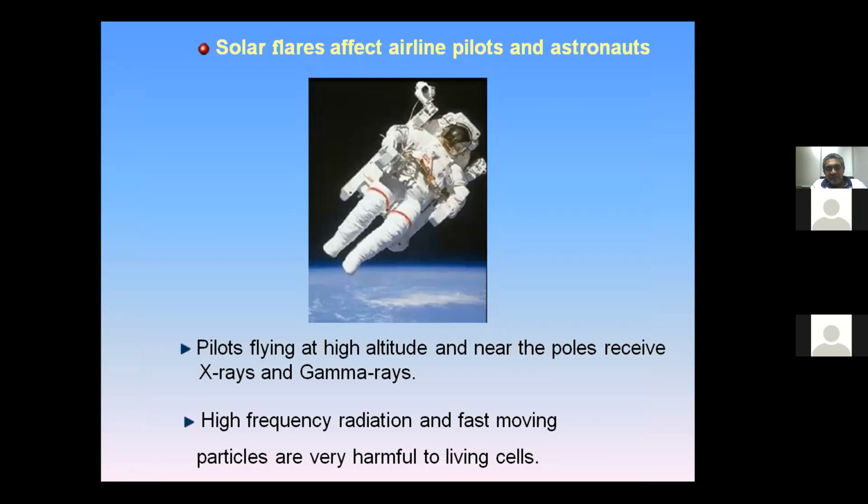And then the solar flares affect air pilots and astronauts. Very dangerous, right? Especially the pilots going through the polar region. They are affected very much by the solar radiation, because the polar regions directly let the charged particles penetrate. Therefore, they are exposed to higher radiation than other people.